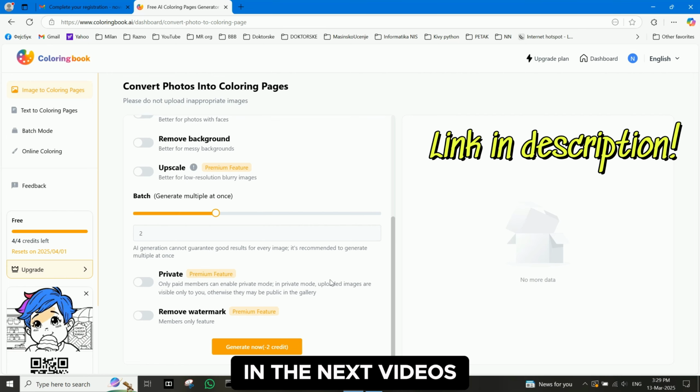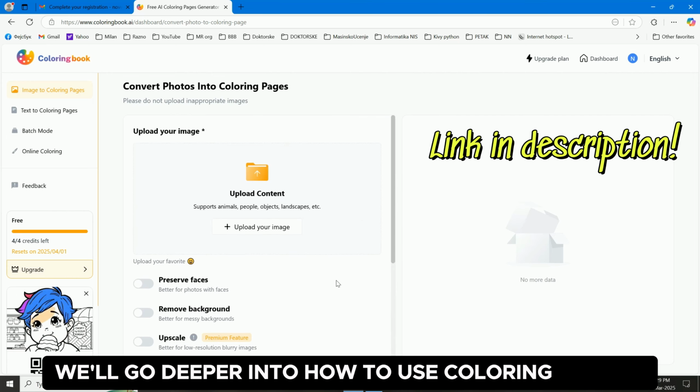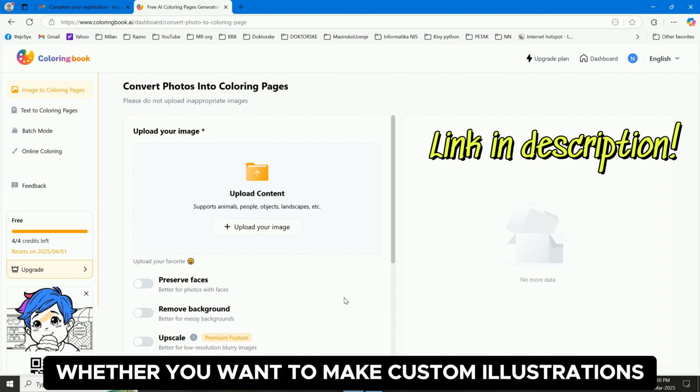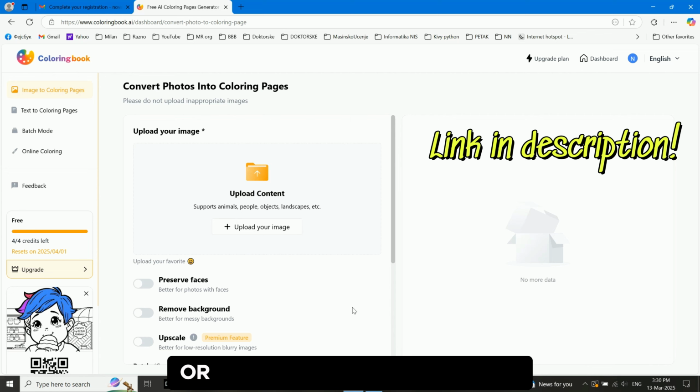In the next videos, we'll go deeper into how to use ColoringBook AI for different creative projects, whether you want to make custom illustrations, generate unique coloring pages, or bring your photos to life as black and white drawings.